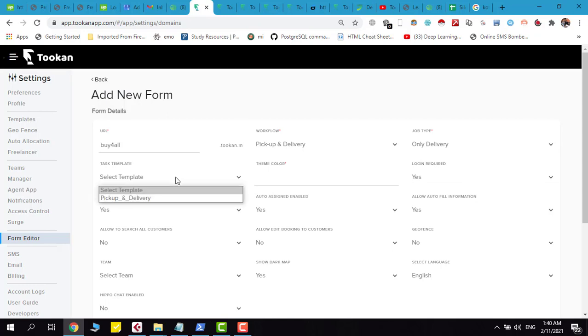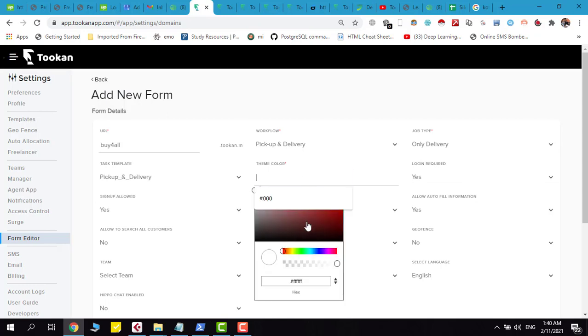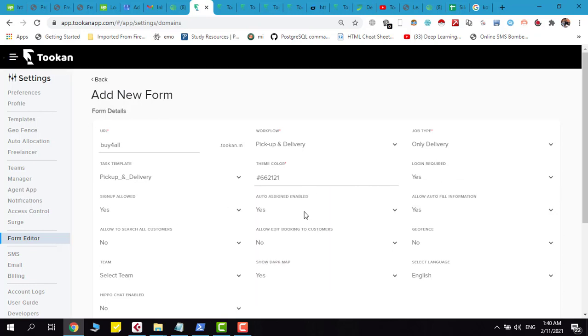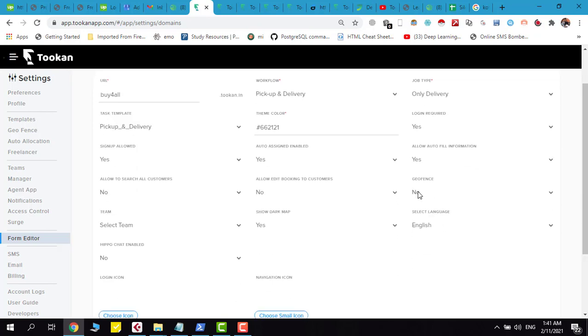I will select a template here. I will select a random color for my page. Login required, yes. Sign up allowed, yes. Auto assign enabled, yes. The order that the customer will be placing will be auto assigned to the driver, yes, we have allowed that. Allow the autofill information, yes. Allow to search all customers, no, we don't allow them to search all customers. Allow edit booking to the customers, no, we don't allow them to edit the bookings. Geofence is also disabled for this specifically. If you want it, you can use it.